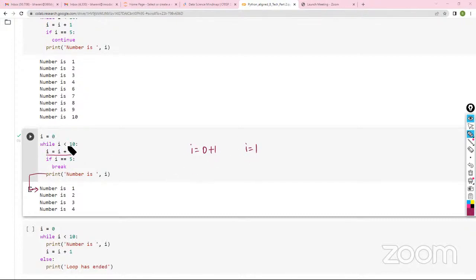Now with I equal to 1, go back to the while loop. Is 1 less than 10? Yes. So do I equal to I plus 1. I equal to 1 plus 1. That means I equal to 2. If 2 equal to 5, that condition is true, then go to the next statement. But 2 is not equal to 5. So it will go here and print that the number is 2. Then with I equal to 2, go here. While 2 is less than 10, I equal to I plus 1. That is I equal to 2 plus 1. Now I becomes 3.